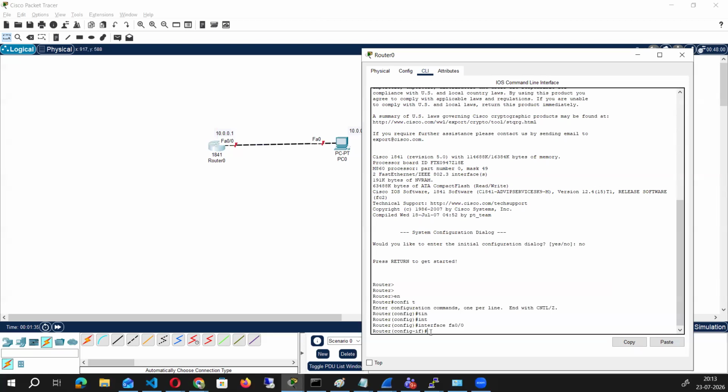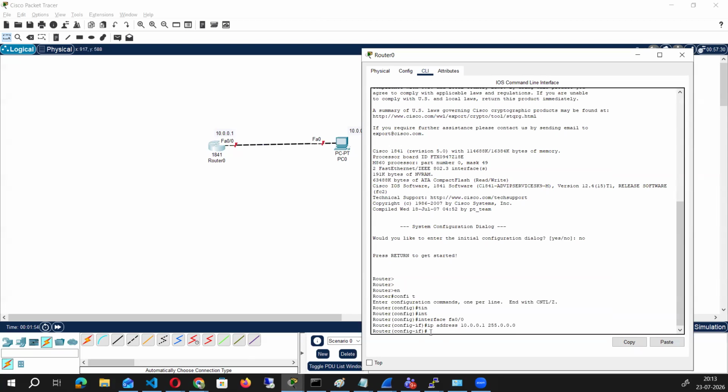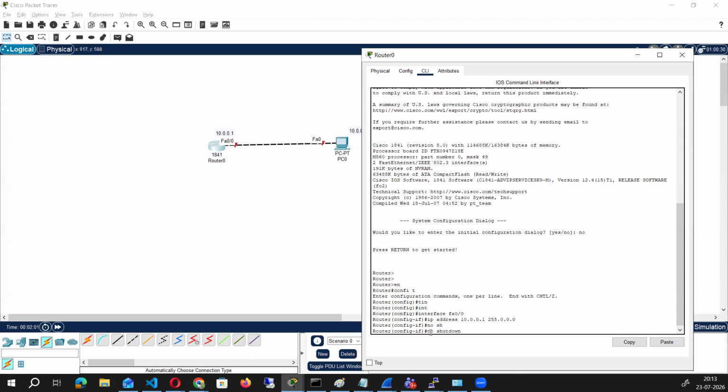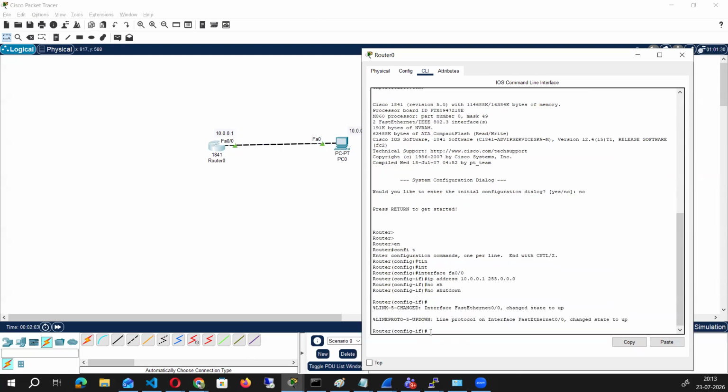Okay, let's configure the IP address. Let me configure the IP address which I added as a label, 10.0.0.1. Space, we need to provide the subnet mask for our IP, which is 255.0.0.0. Enter. So the IP address is successfully configured, but the interface was down, so we need to give a command called no shutdown. Okay, now the interface is up. You can see it's green color.